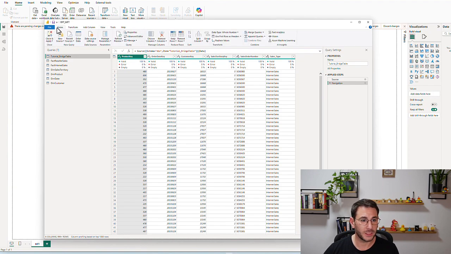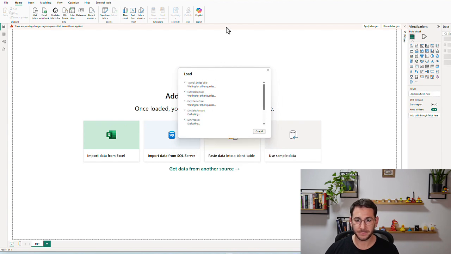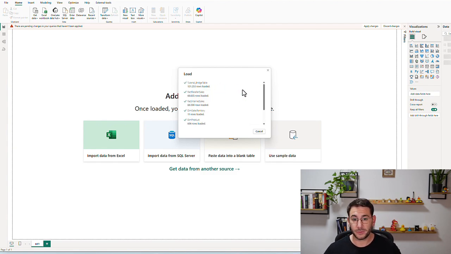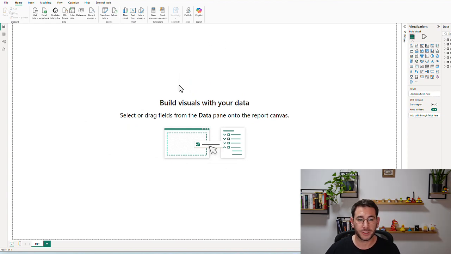And that's it. So we click on home, click close and apply, and let this load. You can change the table name here if you want, but I'm going to keep everything as is. So let's click close and apply. And it will now load the data, as you can see. This should be relatively fast because we don't have too much data, and we chose import mode in this case. Okay, great, so we have the data.